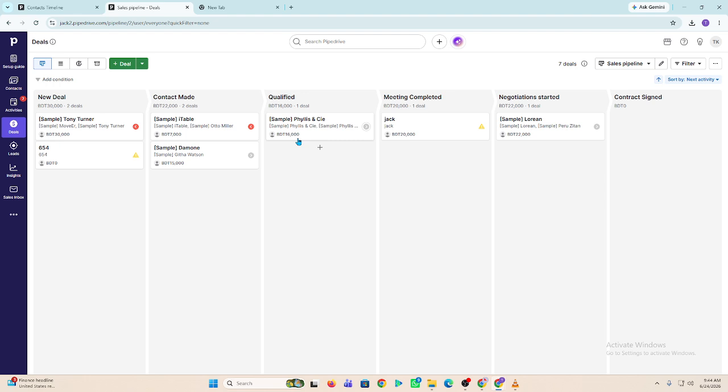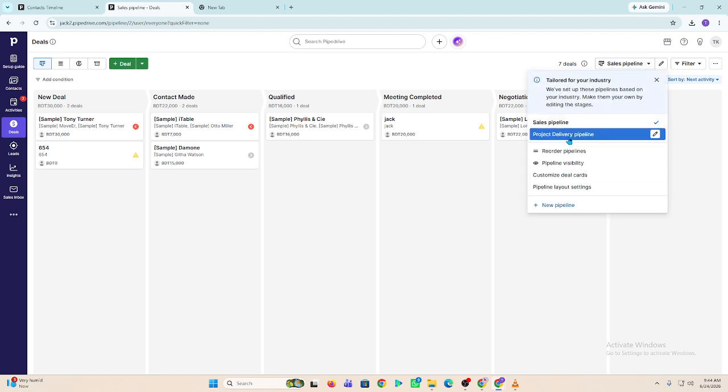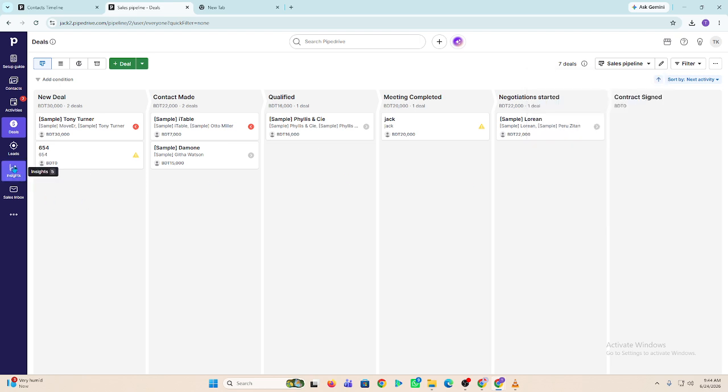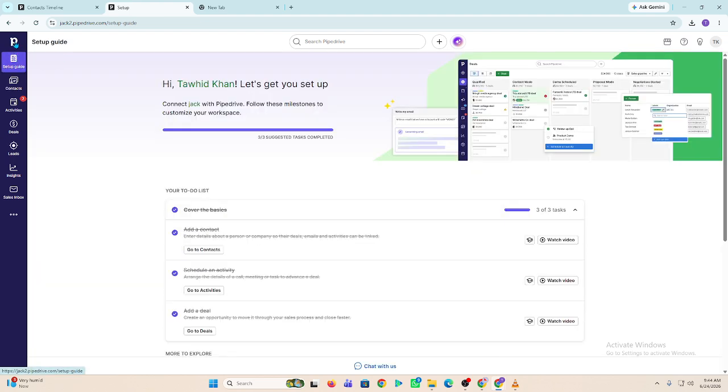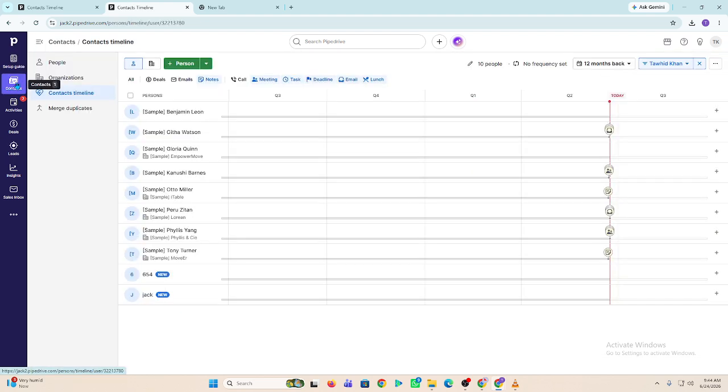Activities keep your workflow consistent. Schedule calls, meetings, and follow-ups so nothing slips through the cracks. Pipedrive automation helps you save time by handling repetitive tasks like follow-ups, notifications, and deal updates automatically. Connect your Gmail or email account so you can send, receive, and track emails directly inside Pipedrive.